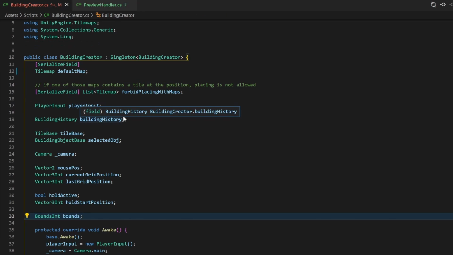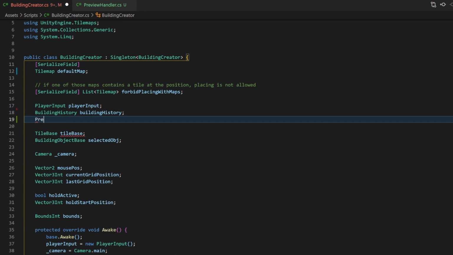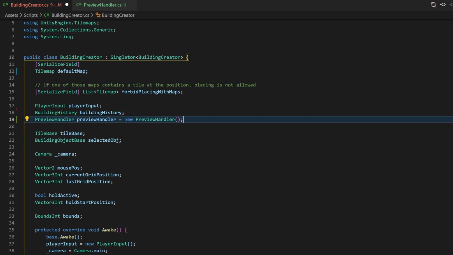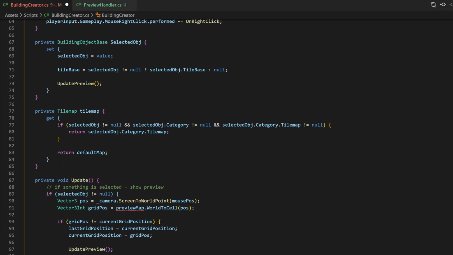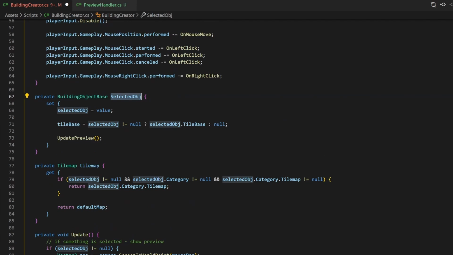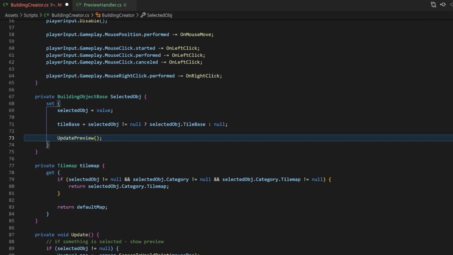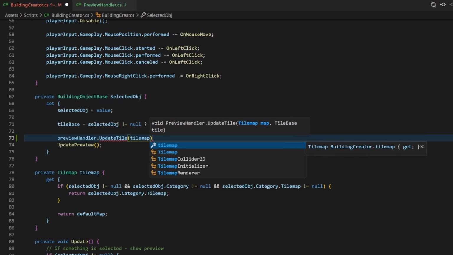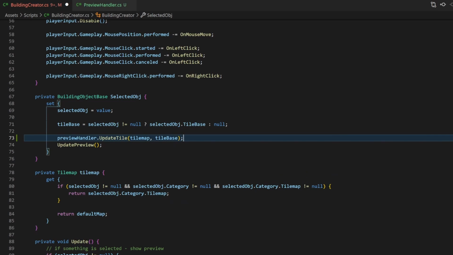So let's tackle this part first. At first we need to instantiate the mentioned object from the PreviewHandler class. This can be done quite easily with one line. Now locate where you set your selected object variable. We already have a setter where we also handle some other things. Now add the updateTile call and set tilemap and tilebase as parameters. Let's take a look where they are coming from.